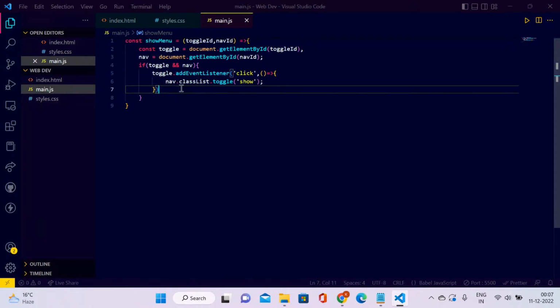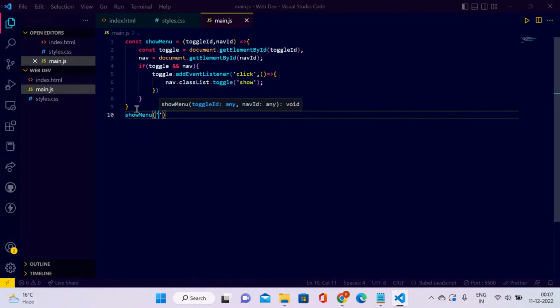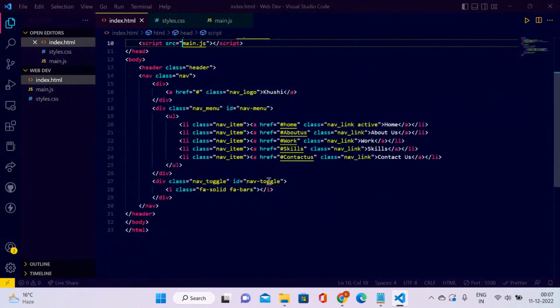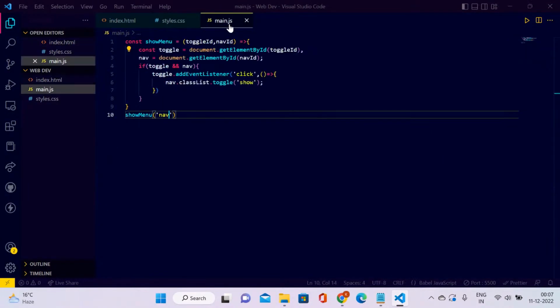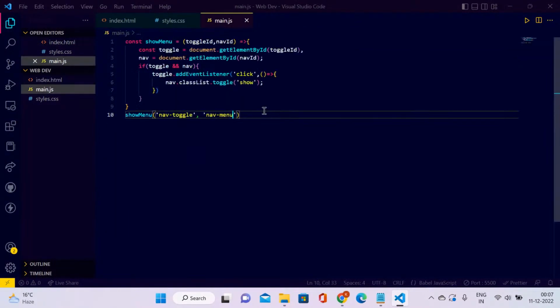So once we have created this function, we can just simply call it and add the nav toggle. What was the id for toggle? Okay, this was the id. So always add an id and class to your elements or tags, because later when you use them, you need them. So this was the nav menu id, I guess. Yes. So here we have created it.